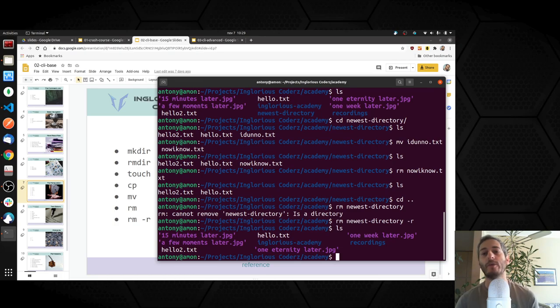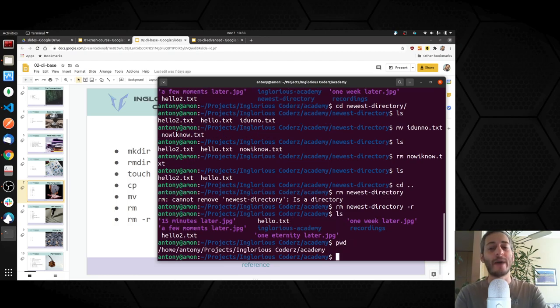Okay, so these are very scary commands, because if you perform them at the wrong place, you're probably going to lose important data. So make sure you do everything in a sandbox folder. Make sure you always know where you are and what you are doing. Remember, there's also this other command, pwd, that prints the working directory. So you always know where you are.